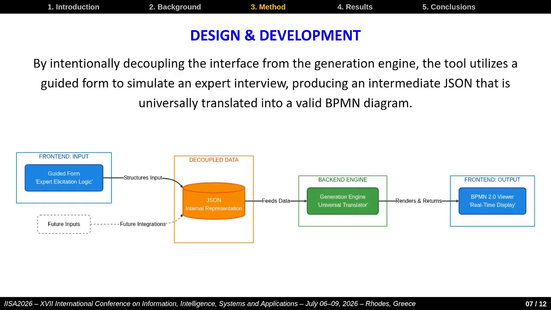Moving from requirements to architectural execution, this diagram highlights our decoupled architecture. The process begins at the front-end input, where the guided form captures user responses and translates them into a structured JSON internal representation. This data feeds the back-end generation engine, which serves as a universal translator, rendering and returning a valid BPMN diagram to the real-time display.